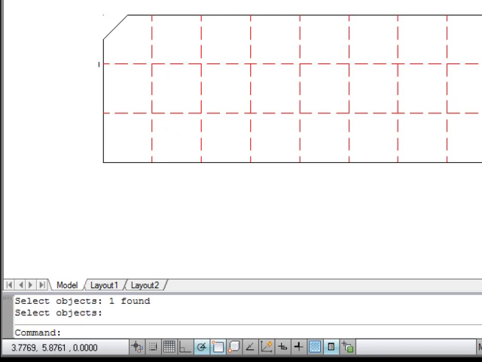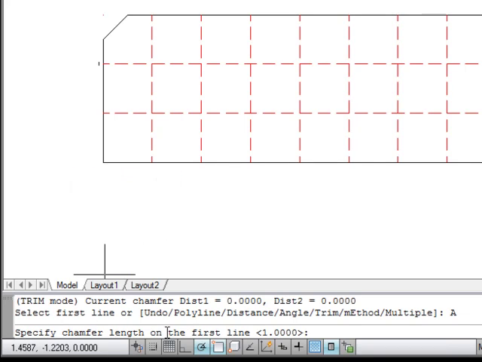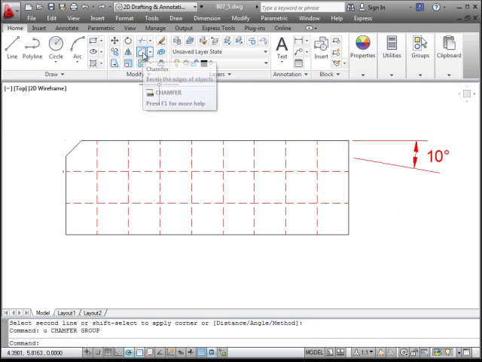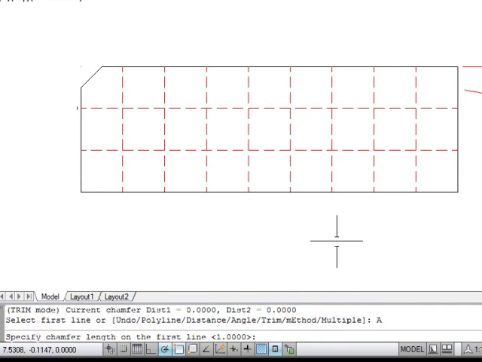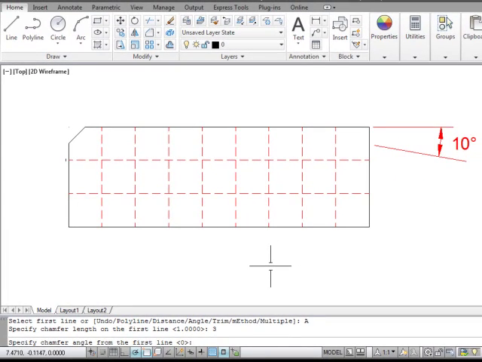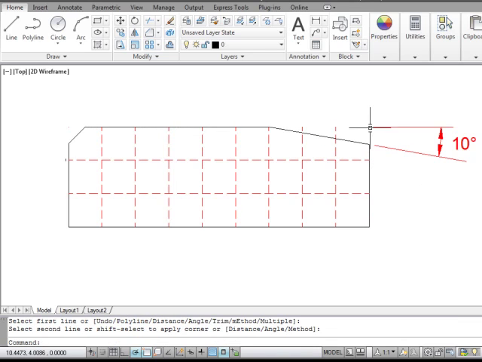Another method of using chamfer is to right click, and instead of saying distance, I can say angle. If I say angle, it still wants to specify the length on the first line. I'm going to say chamfer, right click, and pick angle this time. It first asked me to specify the chamfer length on the first line, and I'll type in a 3 and enter. Specify the chamfer angle. Let's say 10 degrees, just 10 and enter. If I pick this object first and this one second, it just put in a 10 degree chamfer with a distance of 3 units along the first line that I chose.